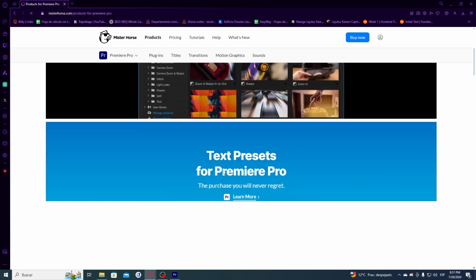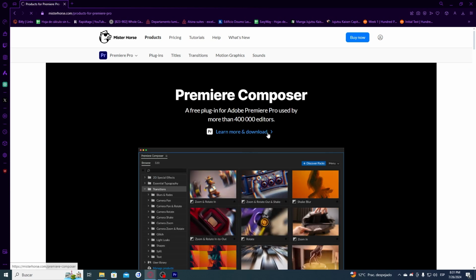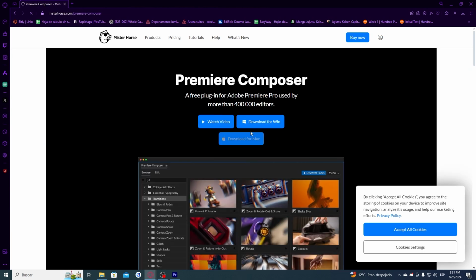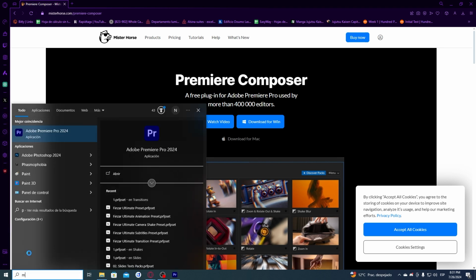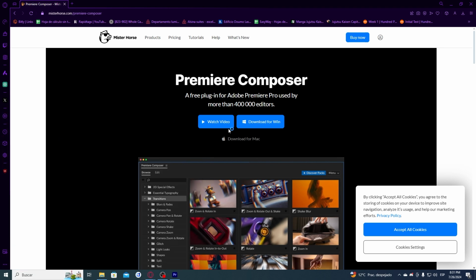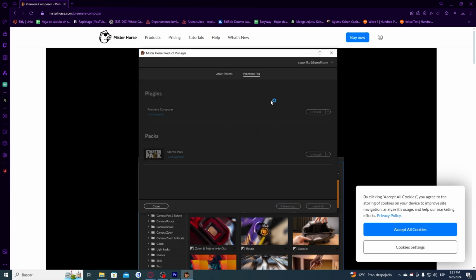Okay, so here you have to select the Premiere Composer, so you click this button here and then you have to download for Windows. So once you do that, you will install this program and then you have to open the Mr. Horse program, in this case Mr. Horse Product Manager, that will be installed, and then here you have to select Premiere Pro and you have to install both of them, Premiere Composer and Starter Pack.